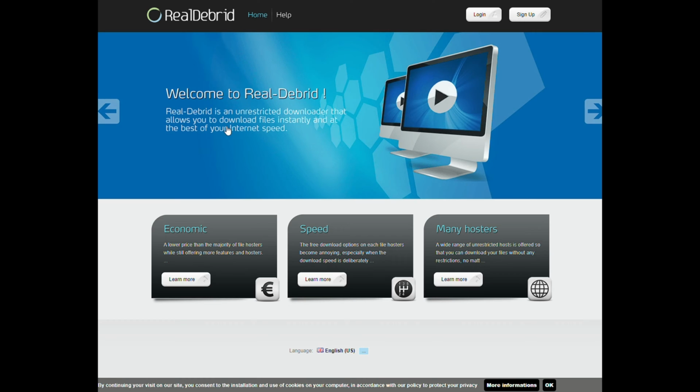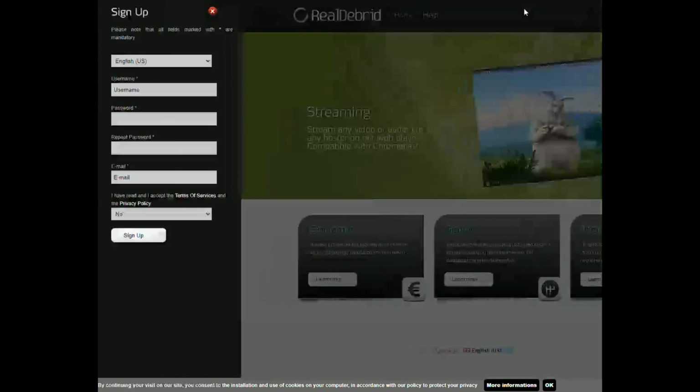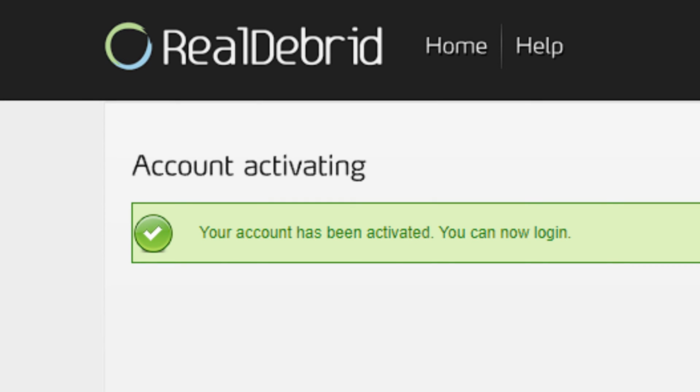First, open your web browser and go to real-debrid.com. Click on the sign up or register button in the homepage top right corner. Fill out the registration form by entering your email address and creating a password. Follow any additional instructions if prompted.